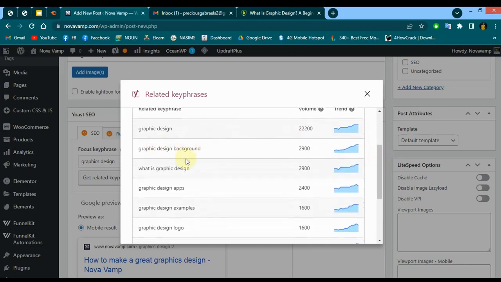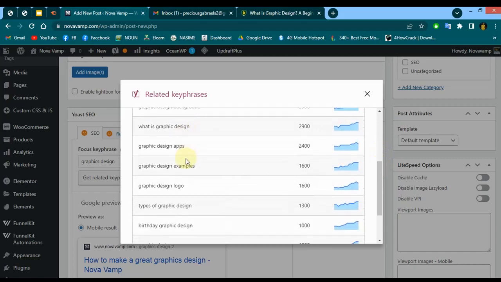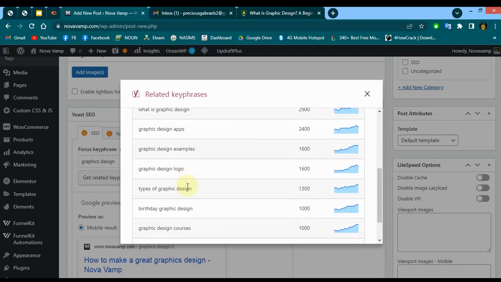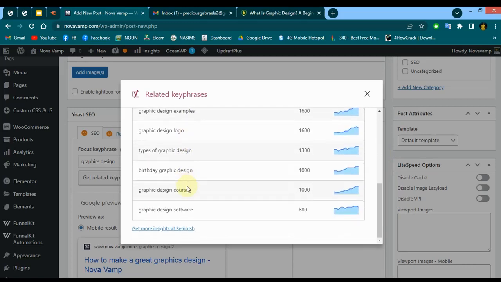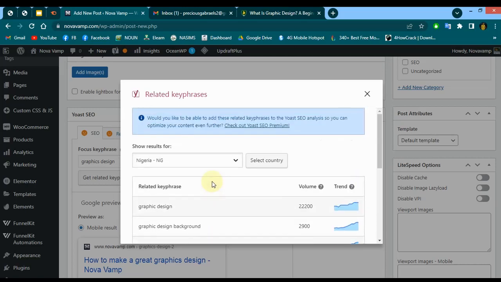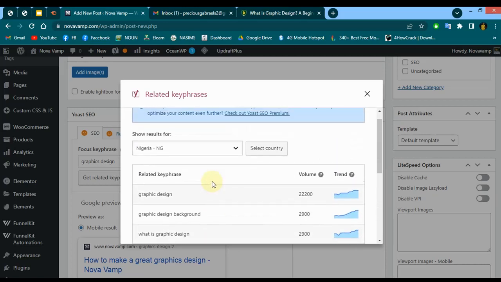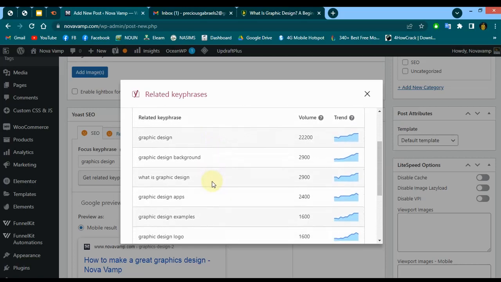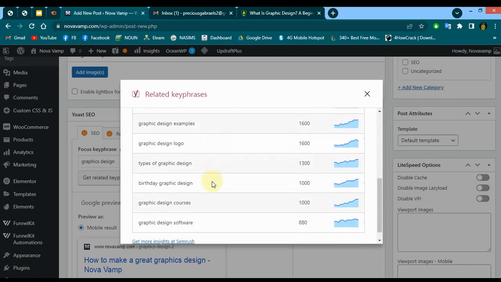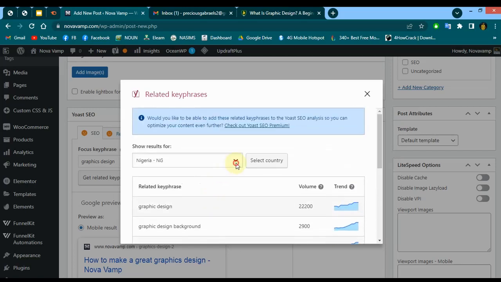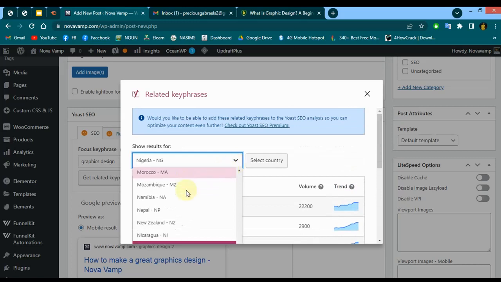So we have graphic design background. What is graphic design? Graphic design apps, graphic design examples, graphic design logo, types of graphic design, graphic design courses, graphic design software. So these are the volumes of related key phrases. You can choose from one of these. And you can also check the key phrase in different countries.